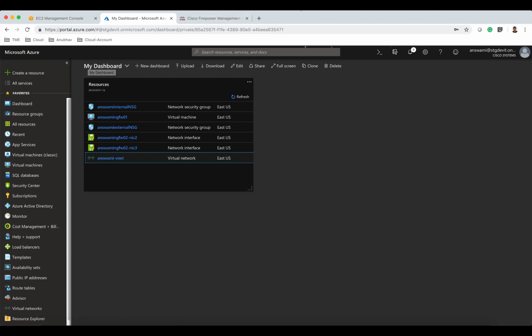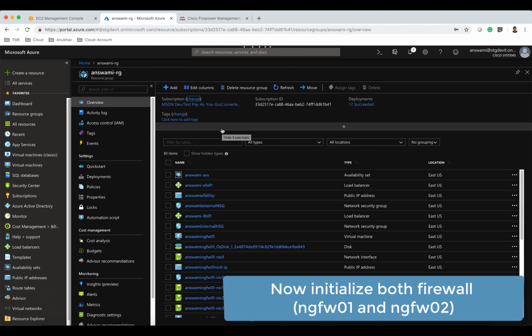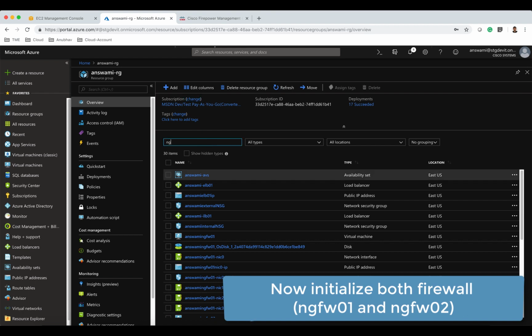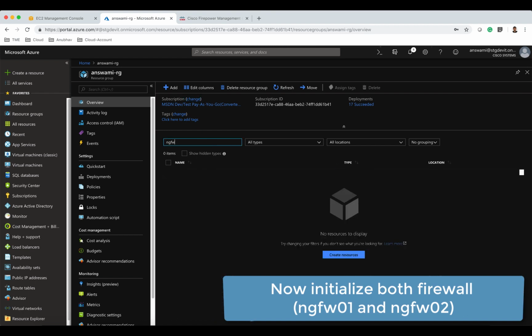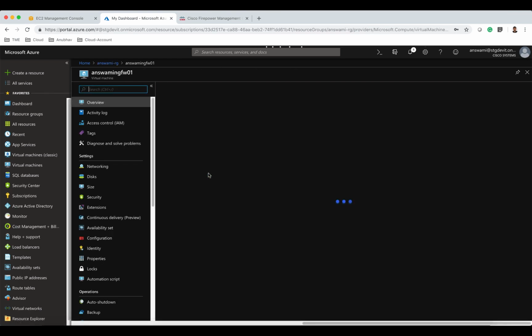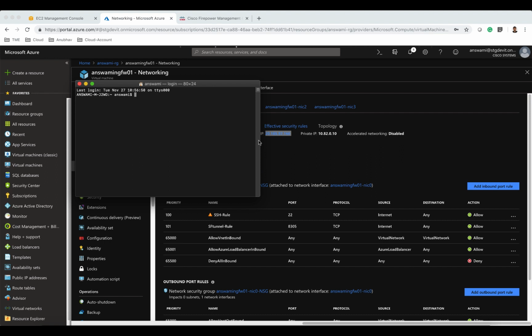Now the next step is I will go ahead and initialize my firewalls. If you log in to the resource group again, you have to search for firewalls NGFW. You will see firewall 1 and firewall 2. You just need to copy the public IP address of each firewall and log in using SSH. So 20.185.97.160 is the public IP address of my firewall. I will use an SSH connection. I'll use ssh admin@ and the IP address of the device.